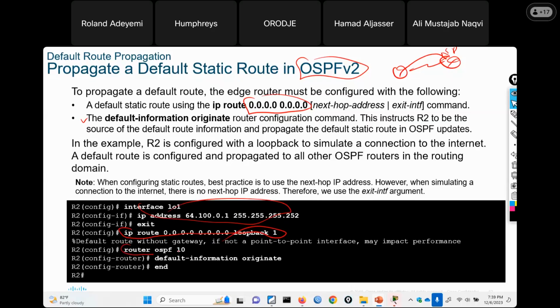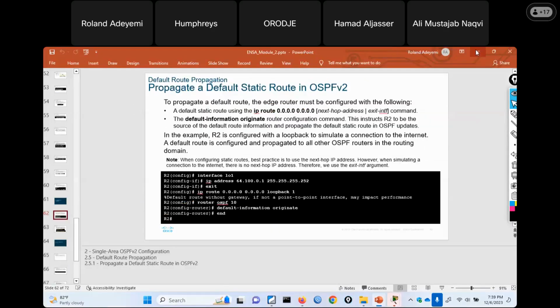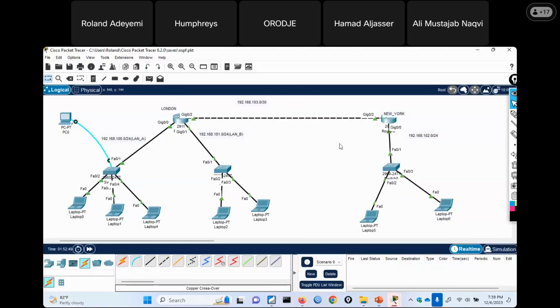And then they now go inside OSPF and say default-information originate. What does that mean? Router 2 tells other routers on the network, if they need to go to a network they don't have an idea about, they should send it to me. So you see that this default route we have configured is going to be sent to other routers on the network. Let's do it and see. Let's use loopback to demonstrate that.